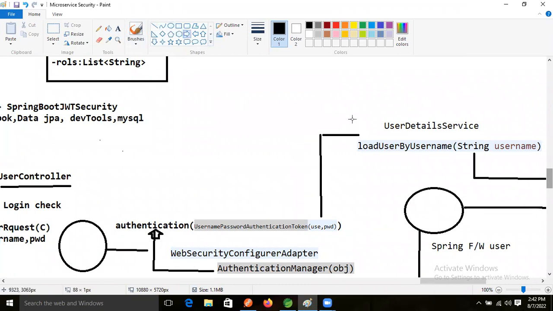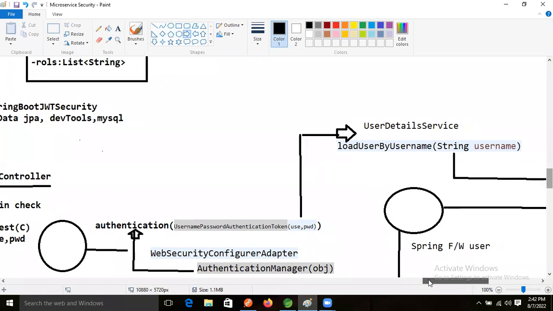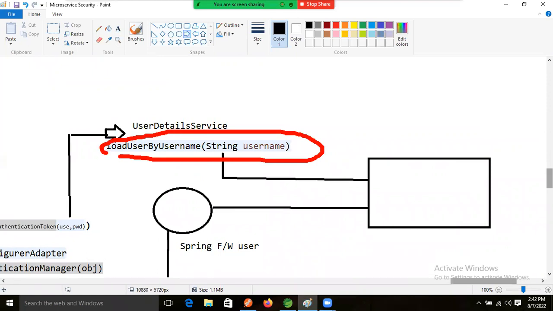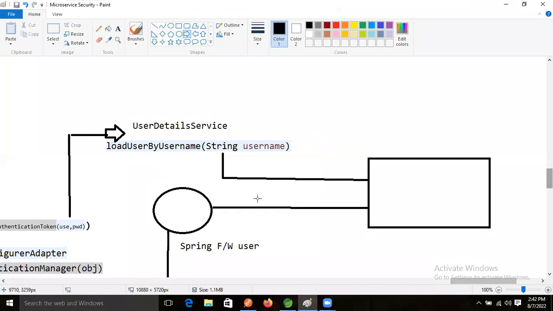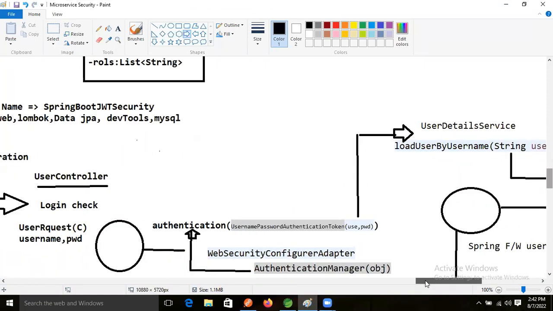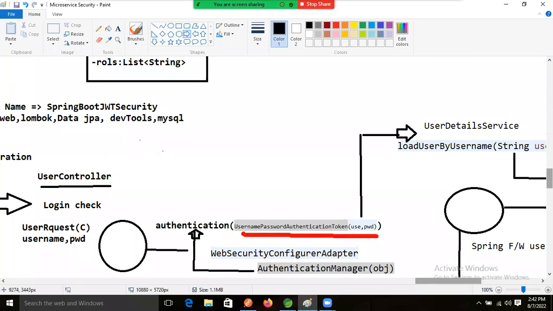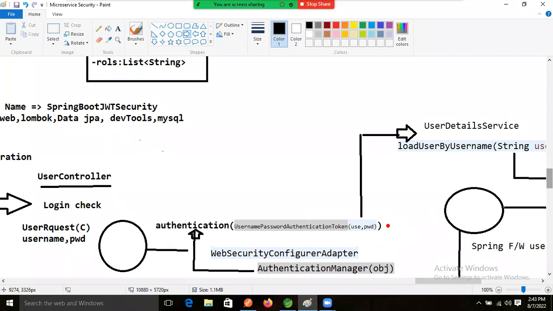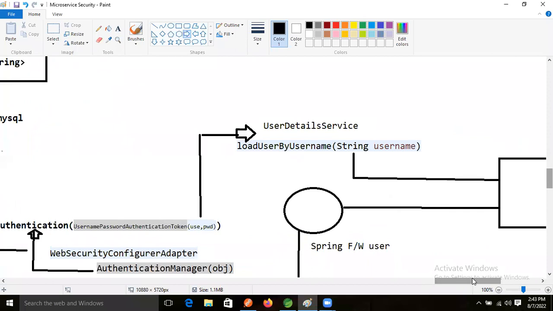After taking this username and password, this user detail service will load this data, which means the user credentials. Whatever user credential is there, it will load it. The checking activity is happening here itself only. After checking this data, this will give the details to our user detail service.